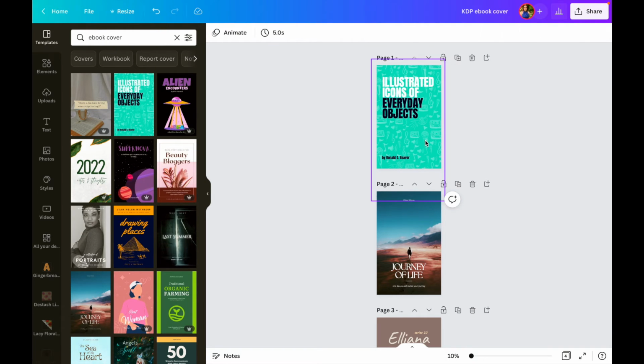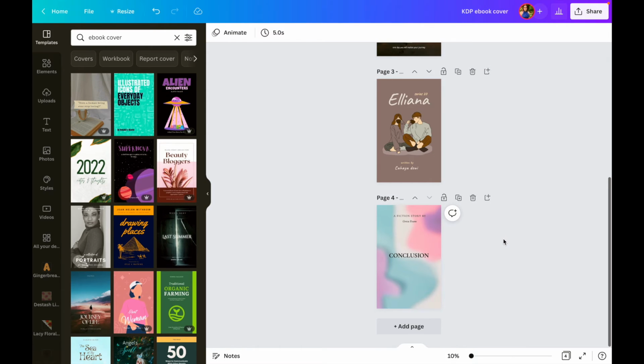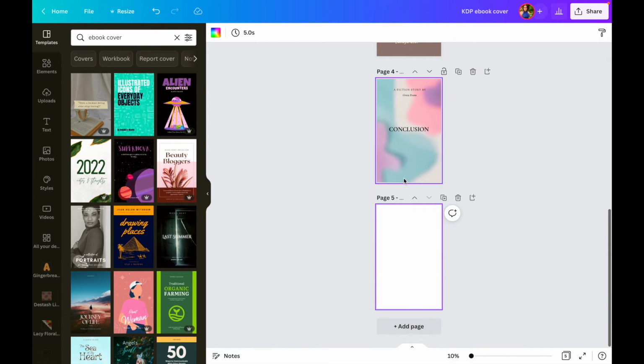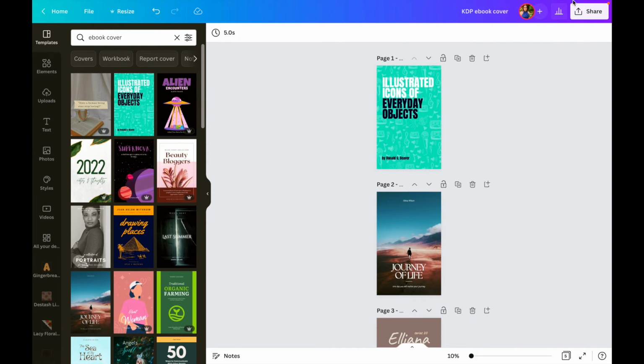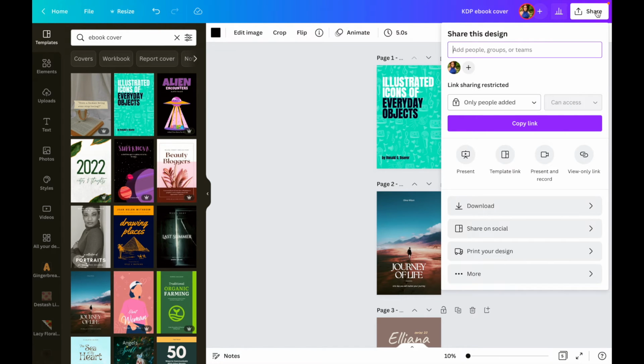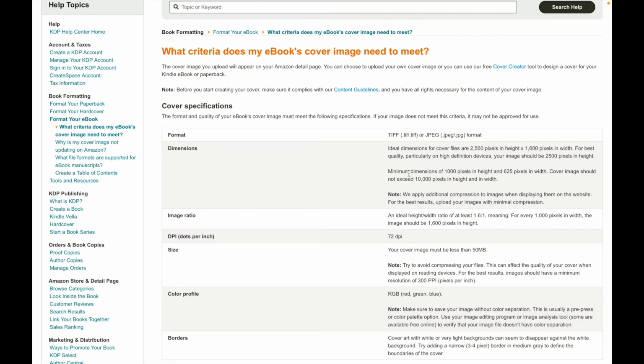I don't have time to get into that right now, but another big thing too, if you don't like any of these, now what you'll see here is I keep adding pages and then I'll add something new. Before I go on, let me show you. When you download, this is how you go to share, and this is where I'm going to show you 72 DPI as well.